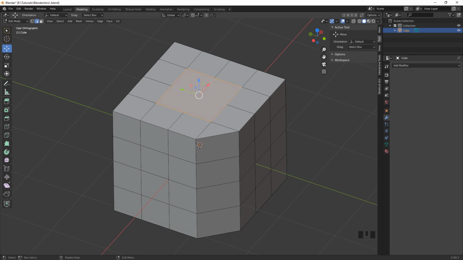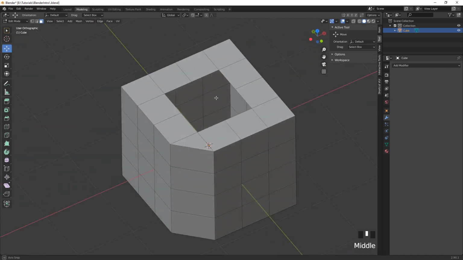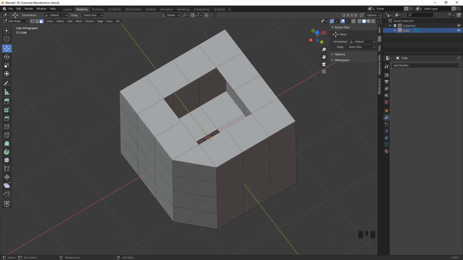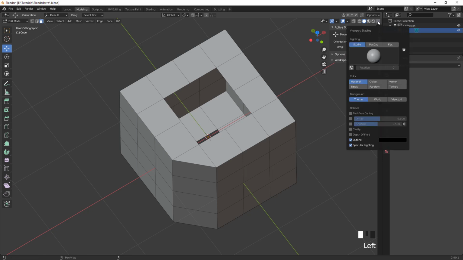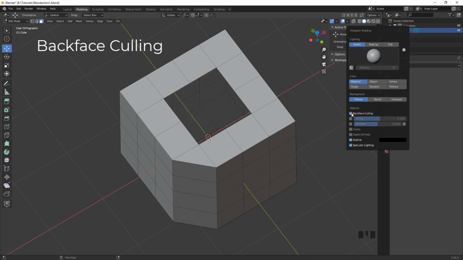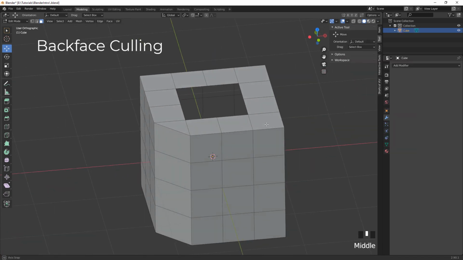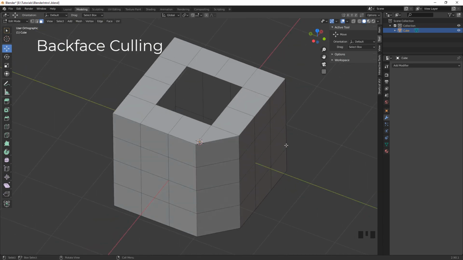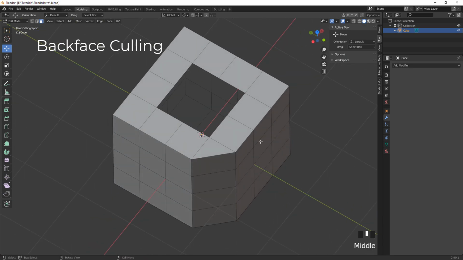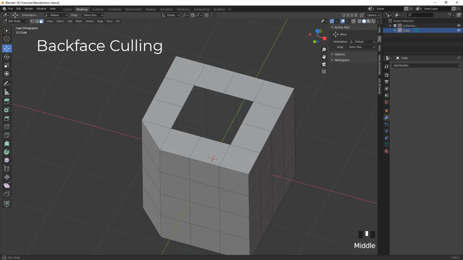So if we delete geometry here, like this one, then we will see that our current object is showing as double-sided. And this can sometimes be a bit confusing because you don't really know what you're looking at. In that case, I always prefer to enable backface culling, which you can do here under the viewport shading menu. And then once we have this enabled, we actually see that this is a hollow object and which way our actual geometry is facing. And that is where you can find that.